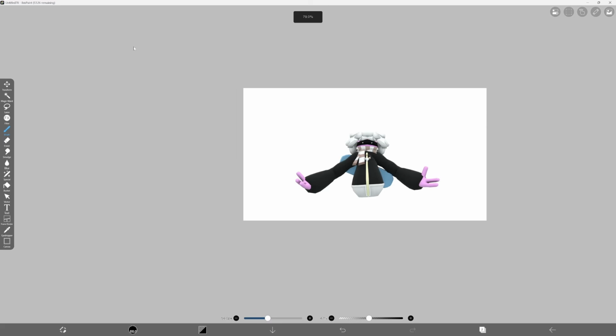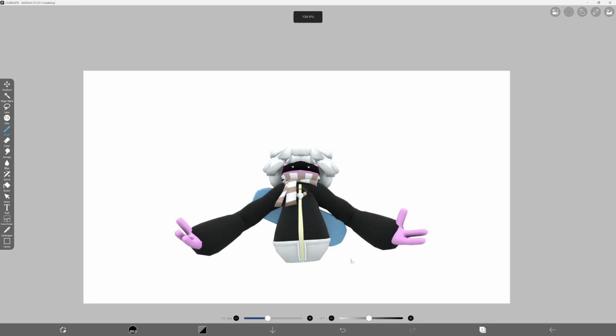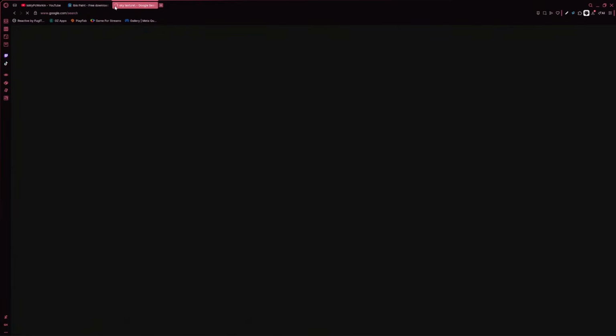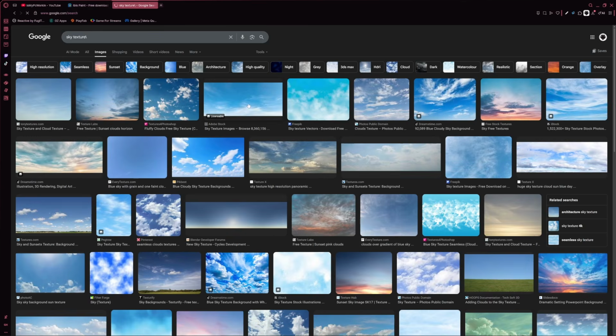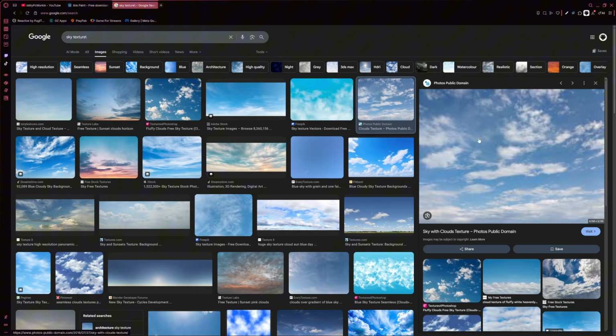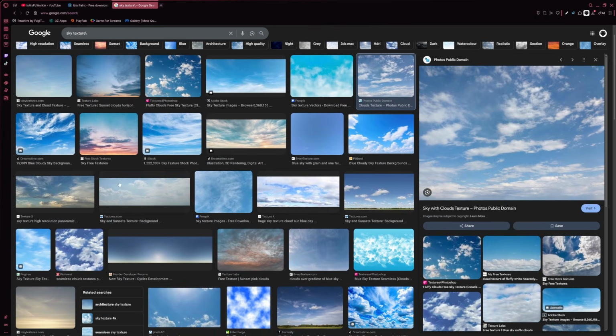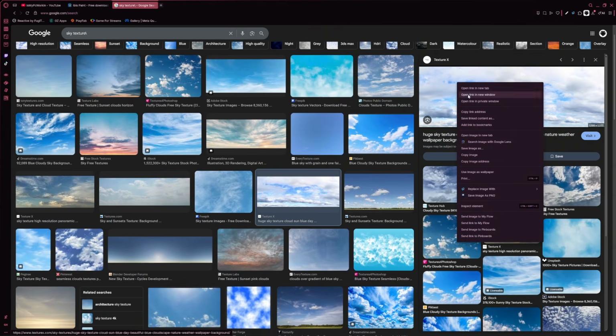So then you want to find, and if your image is 2D like this, like if it has a 2D character like this, then you want to find a good background that you think would suit it. So since my character is quote unquote floating, I want to find a good sky texture. And I'm going to find a good image that I want. Say I want, let's say this one.